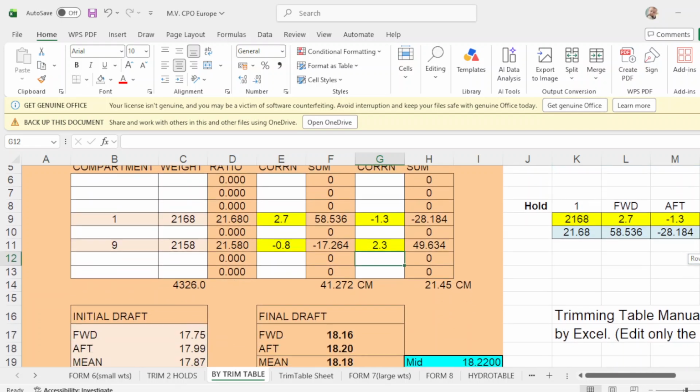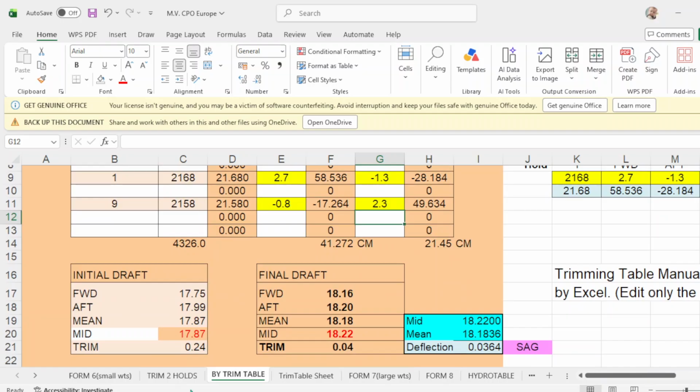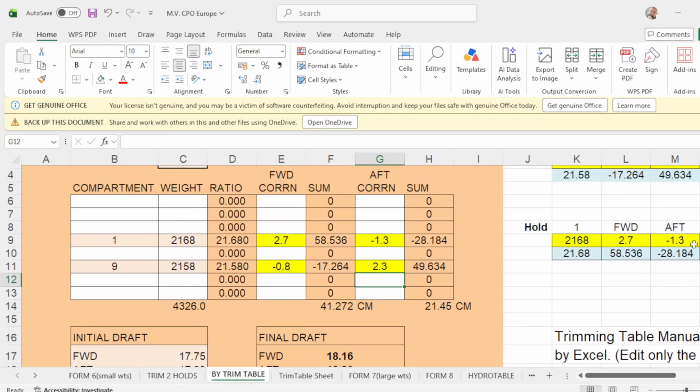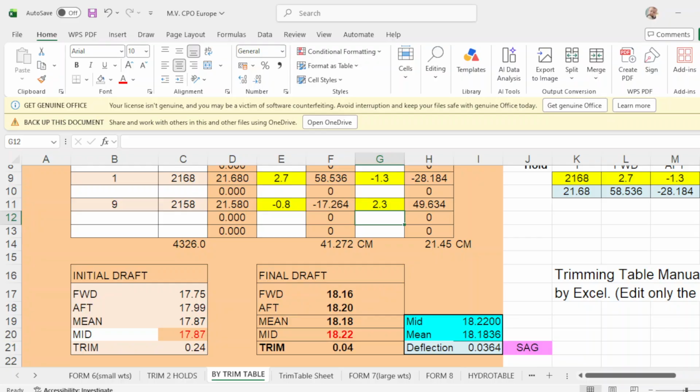Then you will get your departure drop. Take note that forward drop is 18.16, up is 18.20, mean is 18.18. This is short of your departure drop of 18.22. Then you have a trim of 4 centimeters by the stern. So we will adjust this forward drop. So we adjust the correction forward, which is this one, and it is the up. So we adjust the correction forward to increase the drop forward. So we put this 2.8.